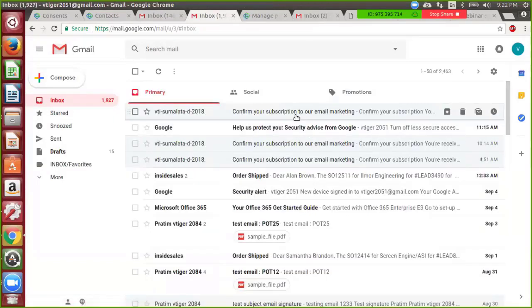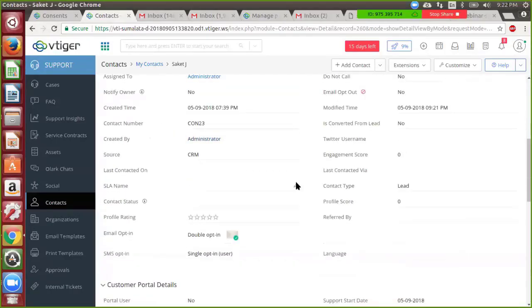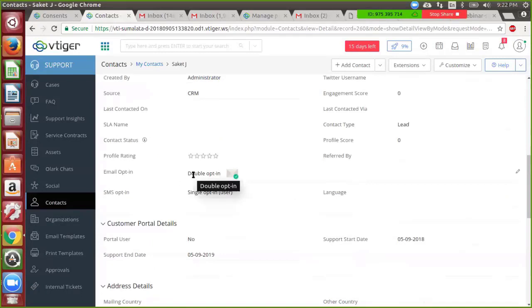All right, this is one of the things I would like to share. Going back to CRM, just reload and scroll down. You can see the status changed from none to double opt-in. I would like to talk about what the opt-in types are. We find multiple opt-in types here, so we have a lot of statuses coming up.